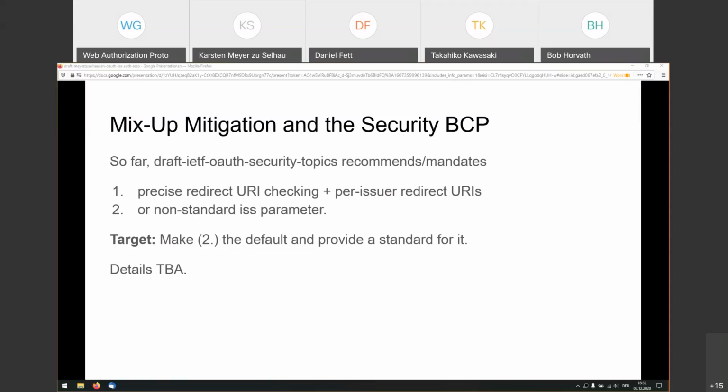So the idea is to really make this ISS parameter, or OIDC ISS, or JARM, or something similar, more prominent in the security BCP. And I'm working on updating the respective section in the security BCP, and I will provide a new draft or proposal for that soonish.